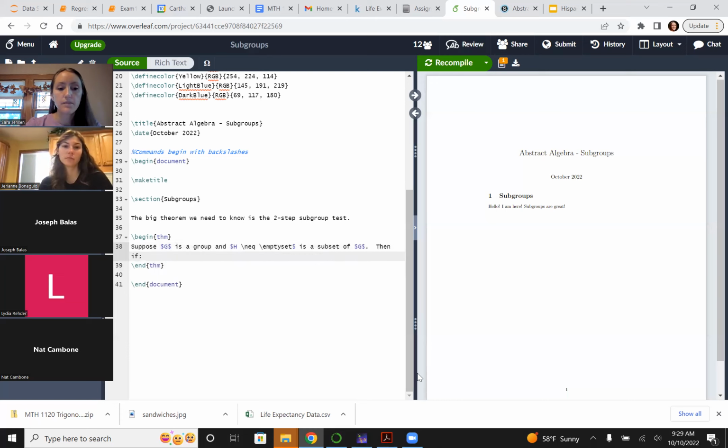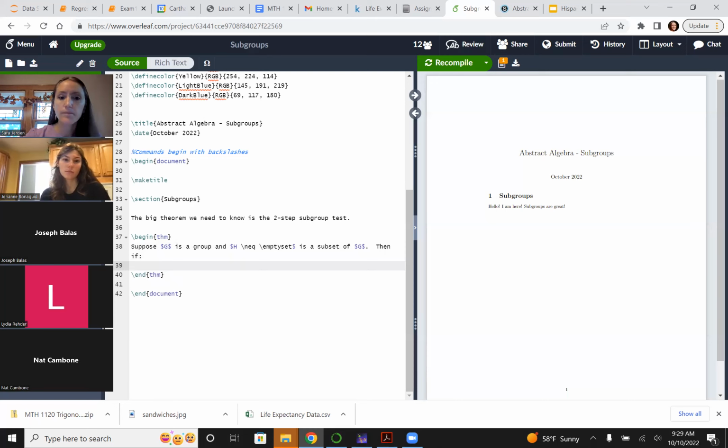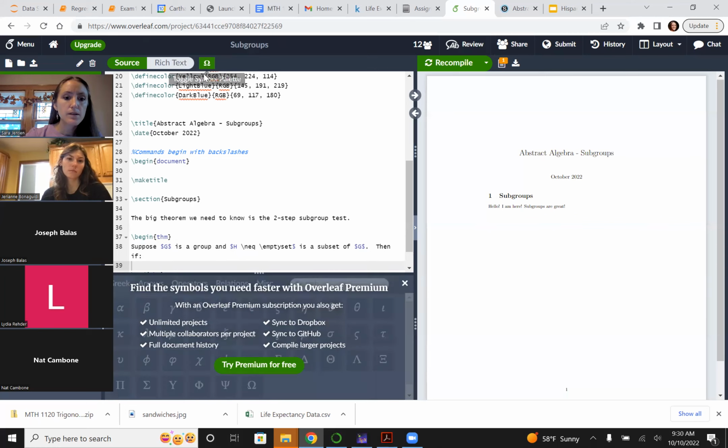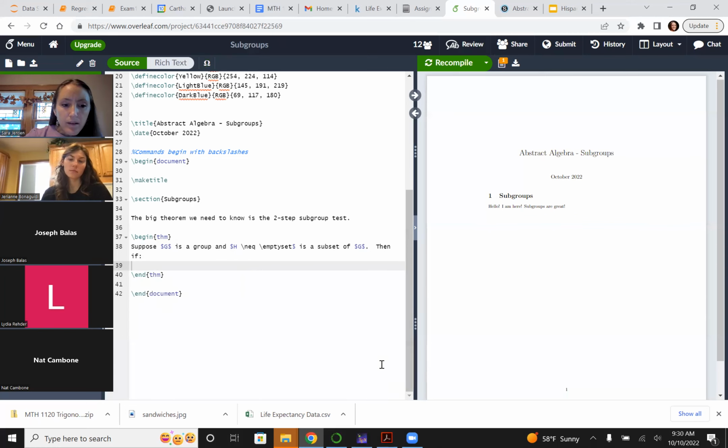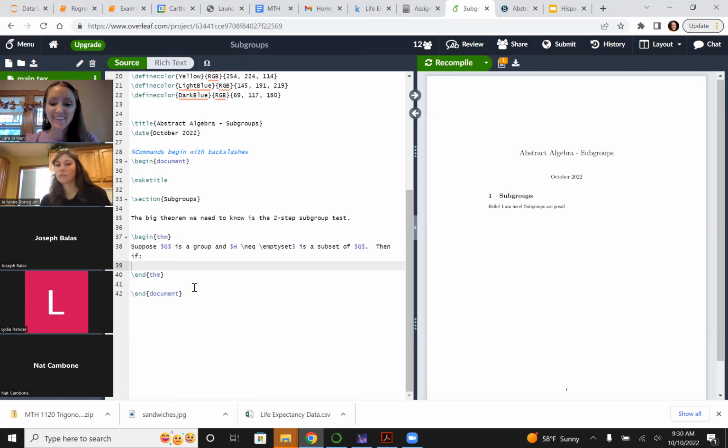Then if, now I covered up some things in here. I know all the commands, but there's a little button I can push. There we go. Symbol palette. Nah. There are buttons I can push. I've been coding in TeX for so long that I just know all the words.